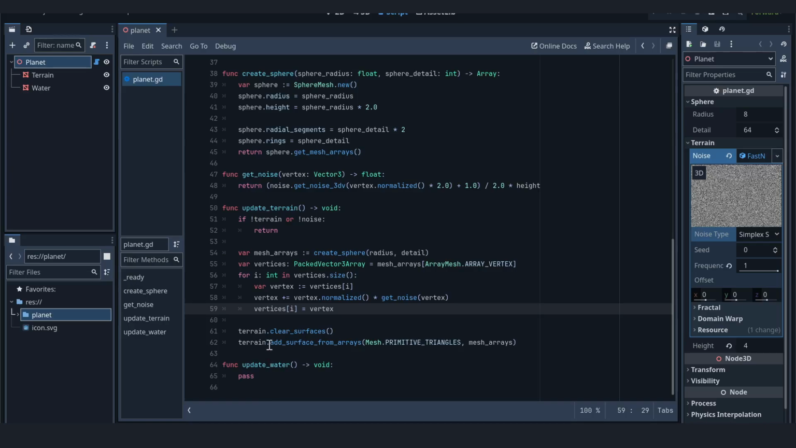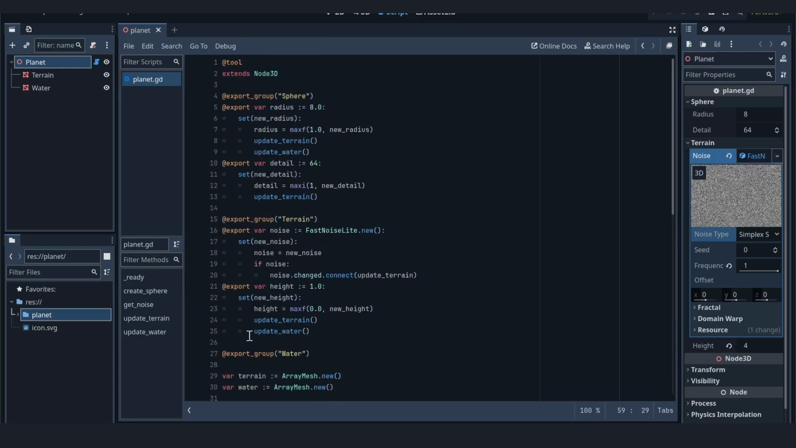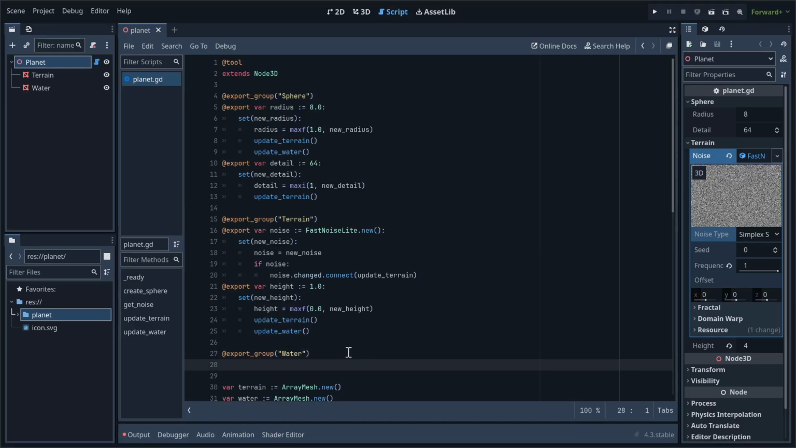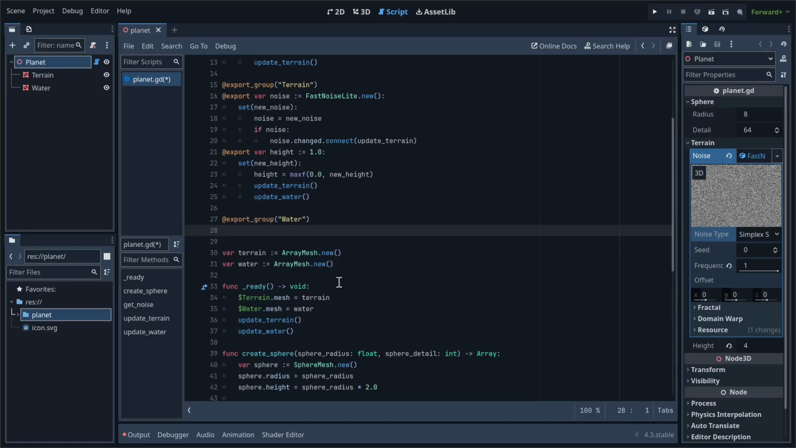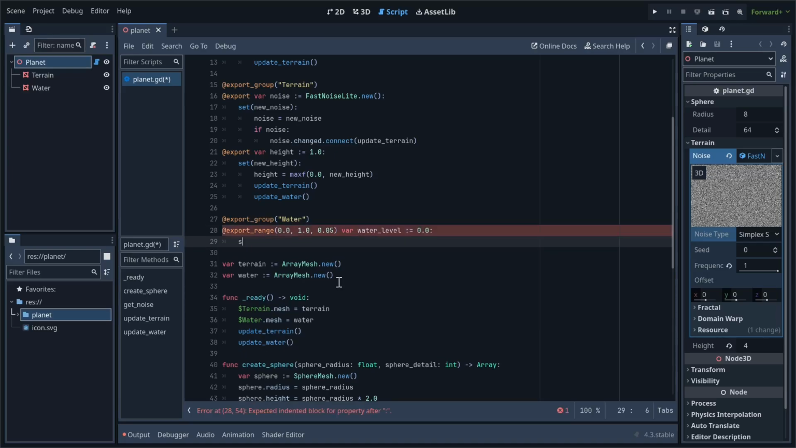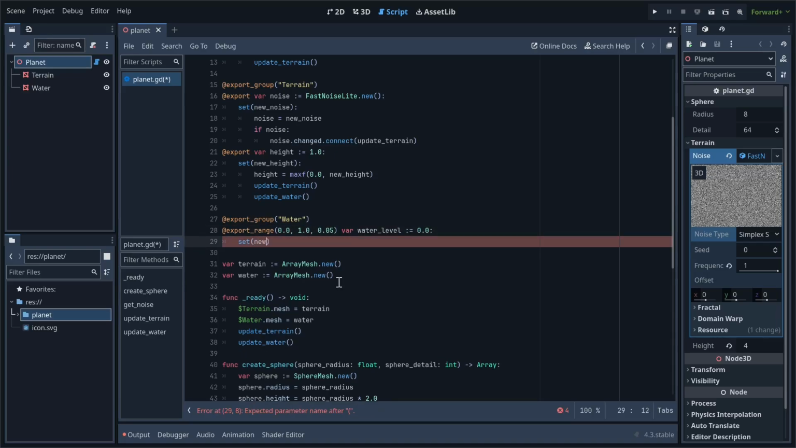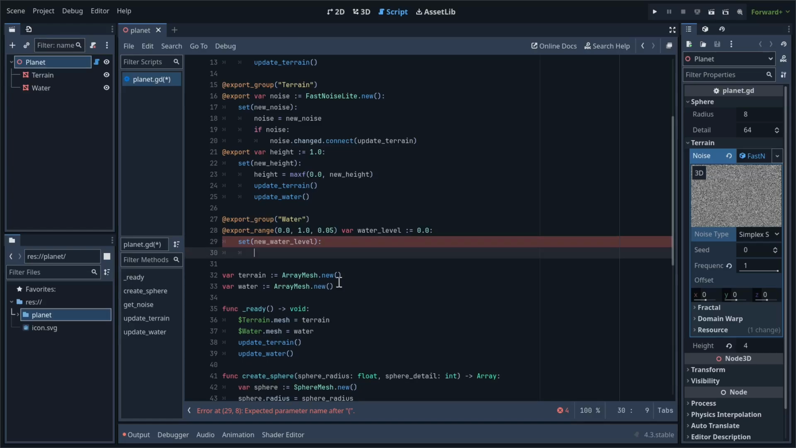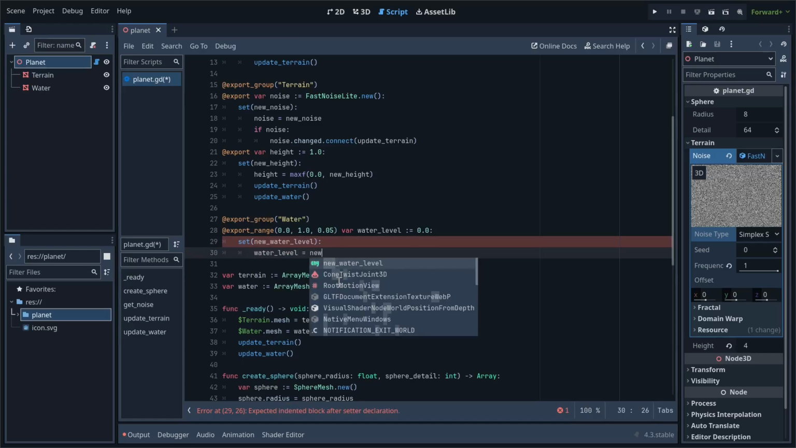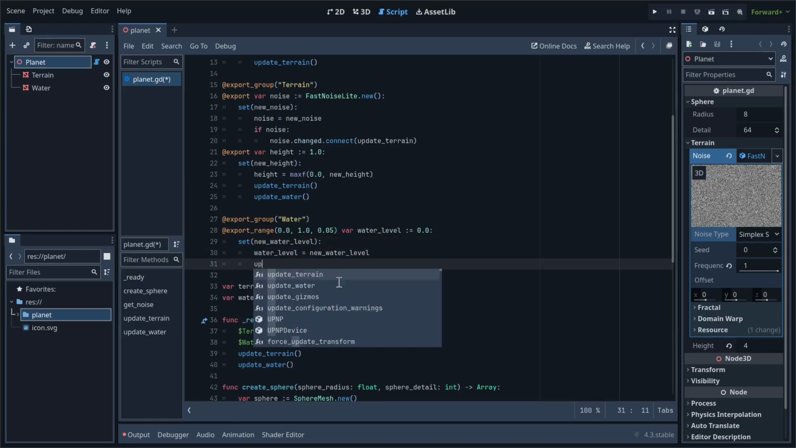All right, the next thing we're going to do is generate the water. So let's scroll up, and we're going to add some variables under the water export group. First, we're going to export water level. This is actually going to be a range from 0 to 1. And by default, it'll just be set to 0. We'll also add a setter for this. Then we want to update water.